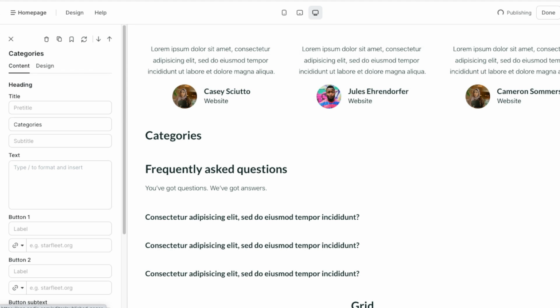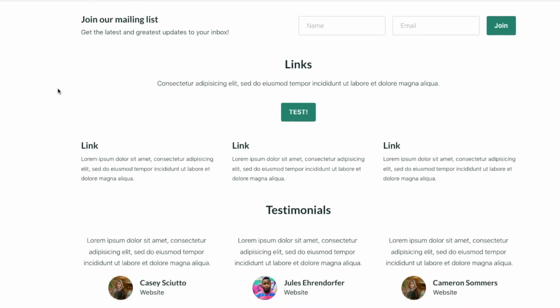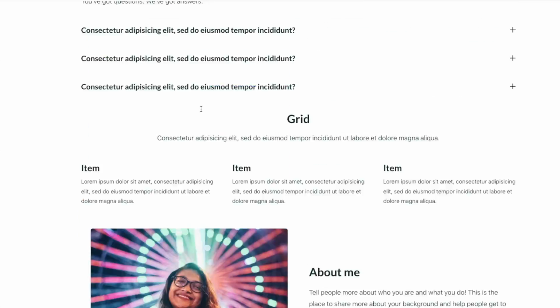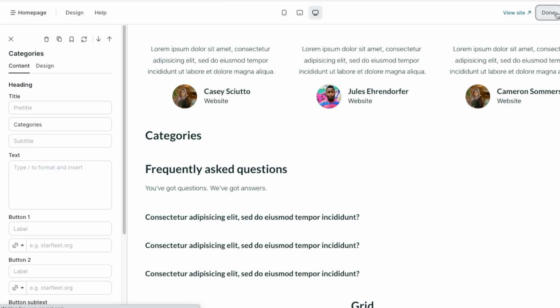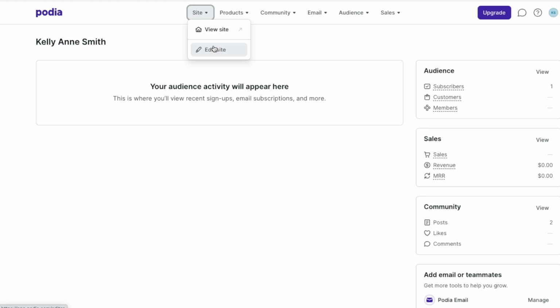Then let's hit publish and view site. So now this is what it's going to look like. And then you can preview everything, make sure it looks good. Let's hit done. So that is how to build a website in Podia.